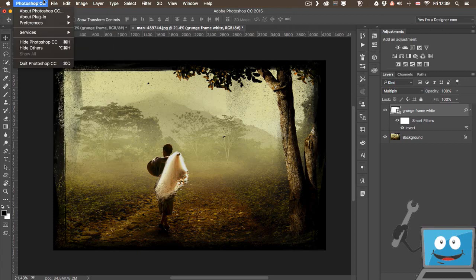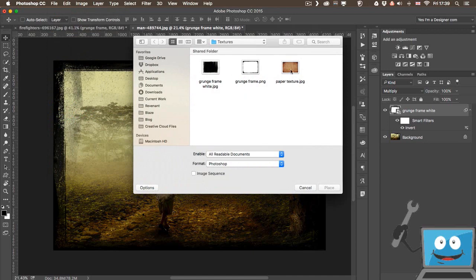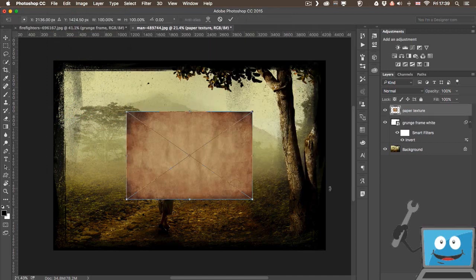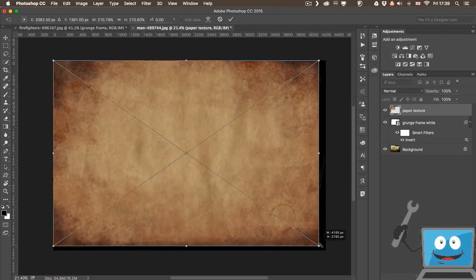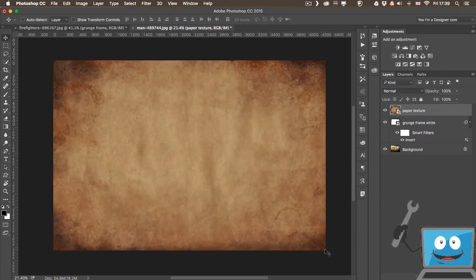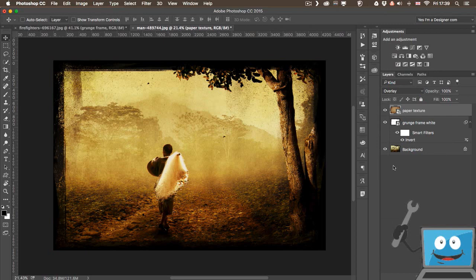I'm going to bring in another image, so once again, File, Place Embedded, and I'm going to choose this one, Paper Texture. So let's place that on top of this as well. I'm going to also make it completely covering up the whole canvas. Press Enter. And for this layer, I'm going to choose not the multiply, not screen, but I'm going to use overlay. That's my third favorite blend mode, which is somewhere between the two options. So it not only blends the dark details, but also the bright details on the image.